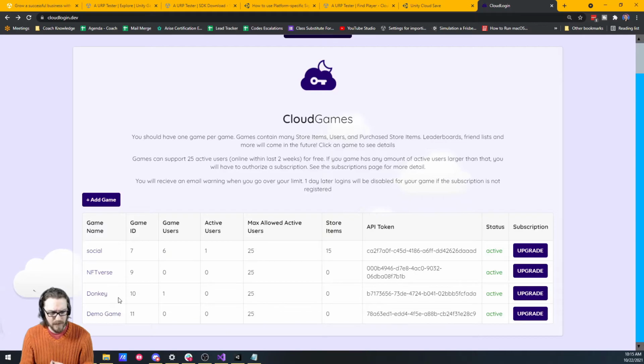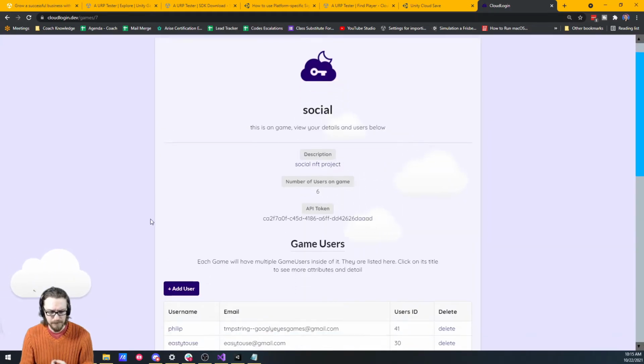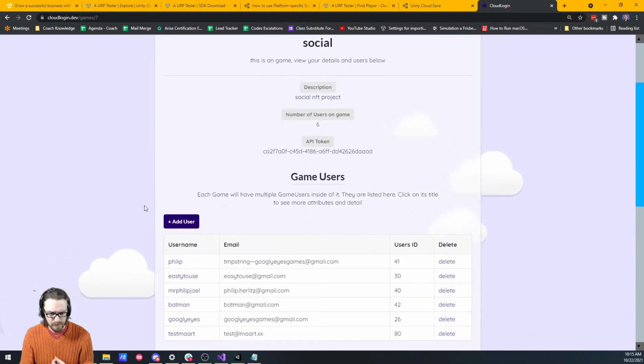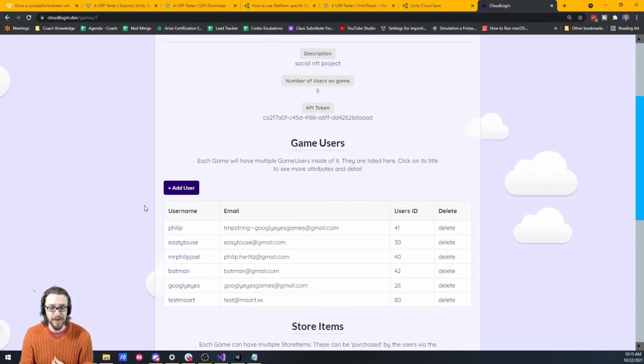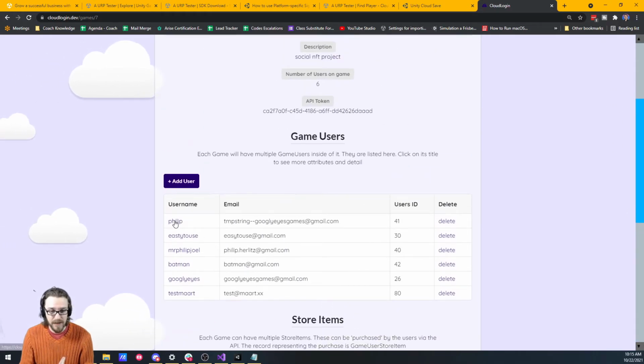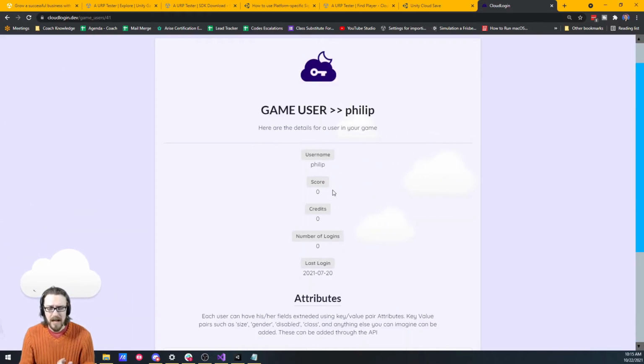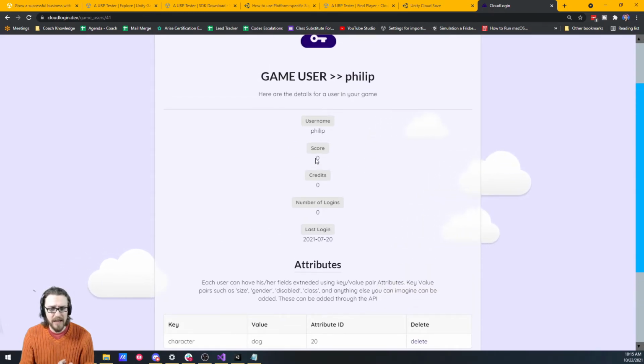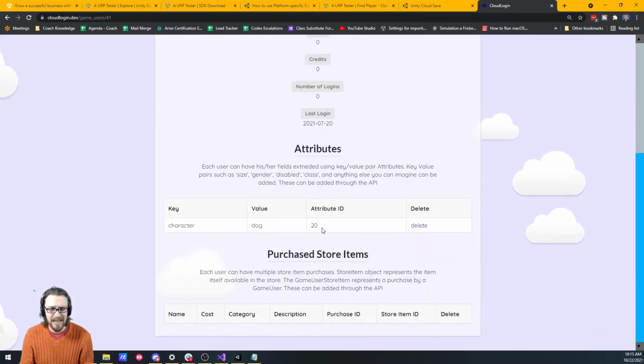Let's back up. If I go to social, okay, just making sure that there's no real email addresses in here. If I go to social, I can see all my users. There's even a store feature. If I go in and click on a user, I can see their username, their score, their credits, number of logins, last logins. I can see special attributes, purchase store items. And this is a free tool.